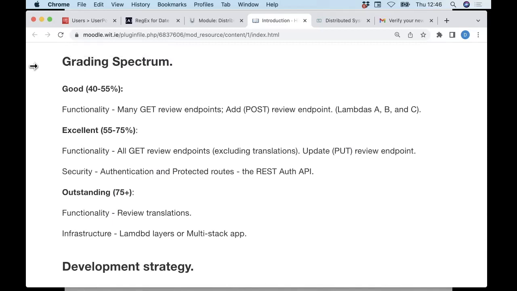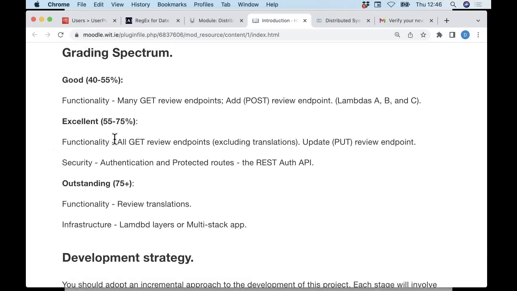So that's the good grade anyway, 40 to 55. Then what I'm calling the excellent grade, 55 to 75. So that's quite a wide band, really. You'd have to have all of the endpoints working, except the translation endpoint.